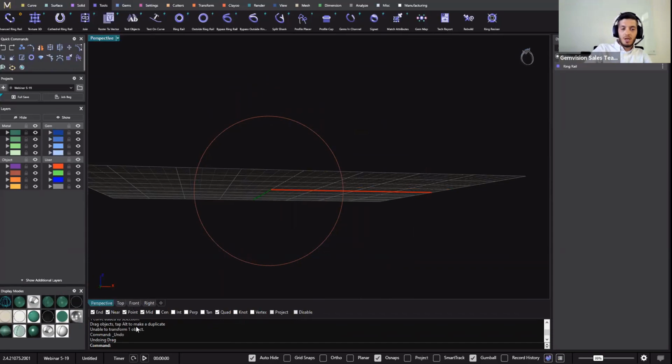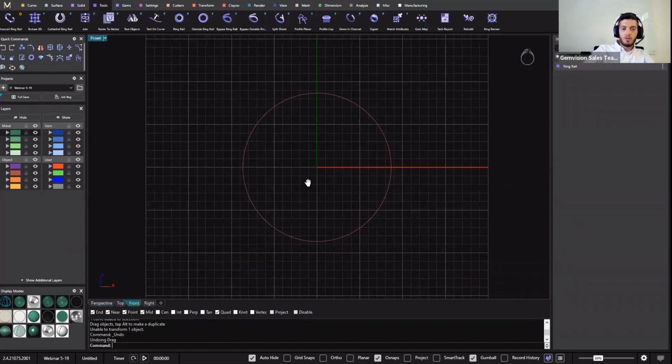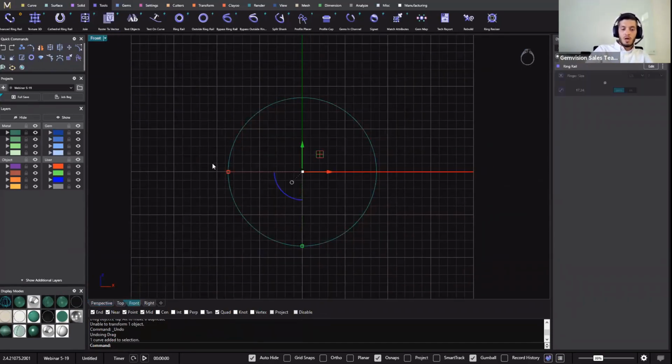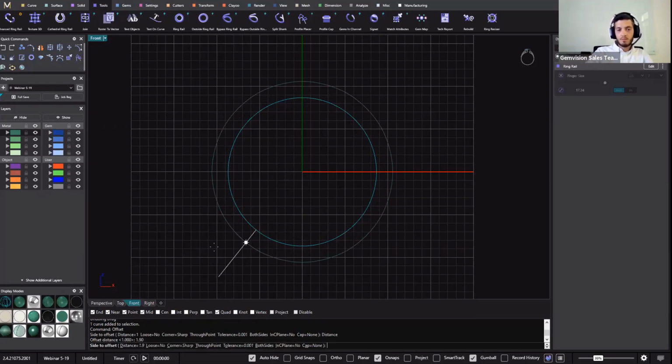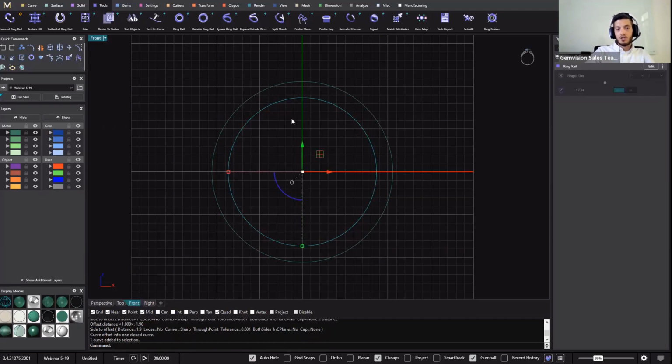So from here, I want to go to my front view. I want to type offset, and what that's going to do is allow me to offset my ring rail a certain distance. So I can select that distance and type my own value. I want to do 1.9. And now I just offset that ring rail, right?